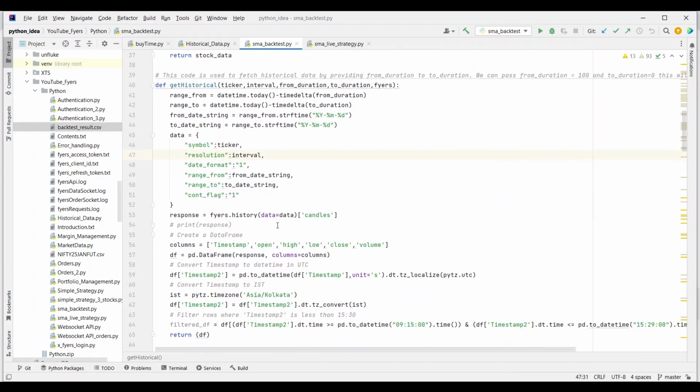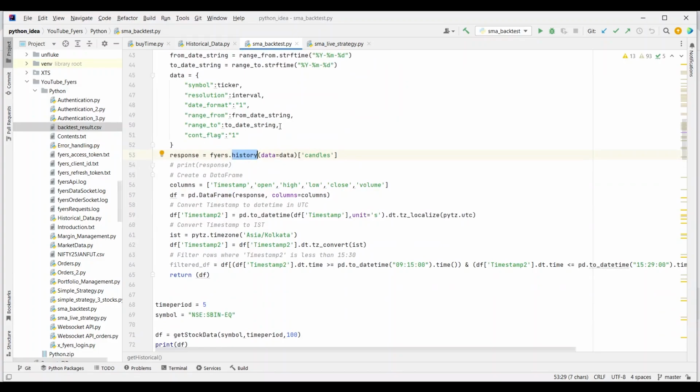This is the get historical code that we have already seen earlier also. So we are using the get historical function from here, or the history function. But the idea is we are only getting the latest 100 candles only. And then I'm just converting the data which I am getting in the response into a very clean format. So I'm getting my timestamp, I'm getting my open, high, low, close, and volume.